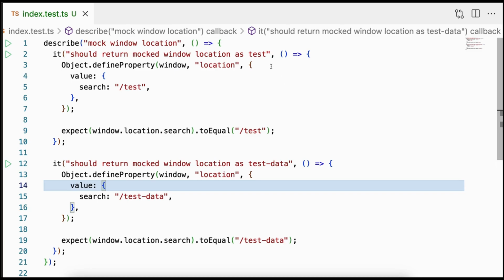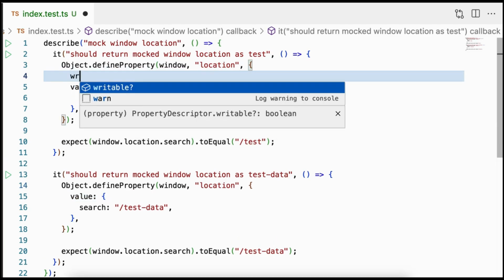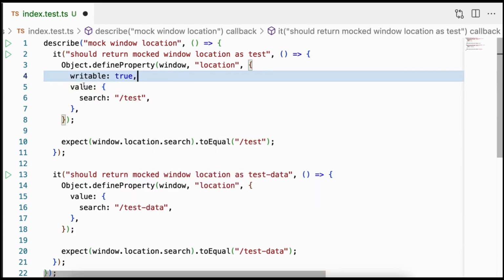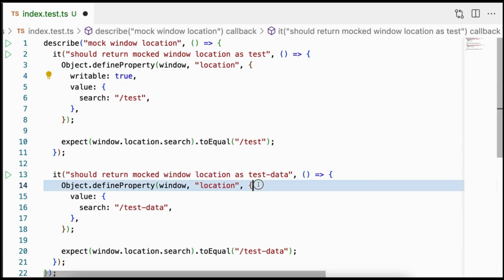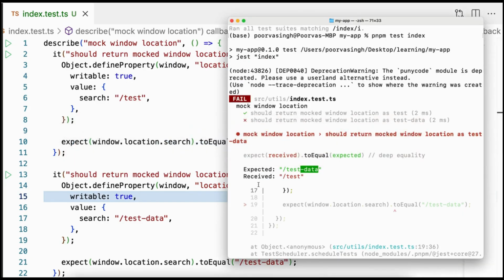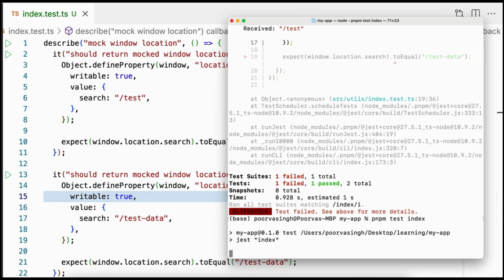There's a simple fix to this. What you need to do is set this property as writable when you are overriding it for both the unit tests. Once you do that, it allows other unit tests to rewrite this property. Rerun the test. They should be successful now.